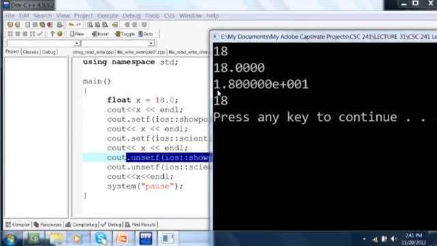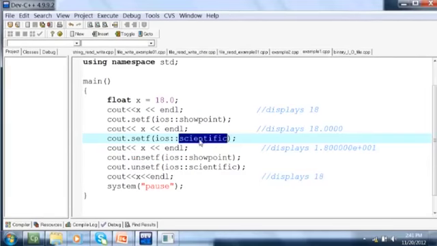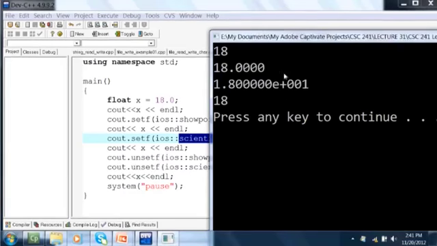And then it prints the value 18, that is 1.8 into 10 raised to power 1, right? That is 18. So why is this printed like this? Because you set a flag, scientific. So now whatever is inserted in the cout stream, or the ostream object cout, is printed in the scientific form, that is e raised to power some number.